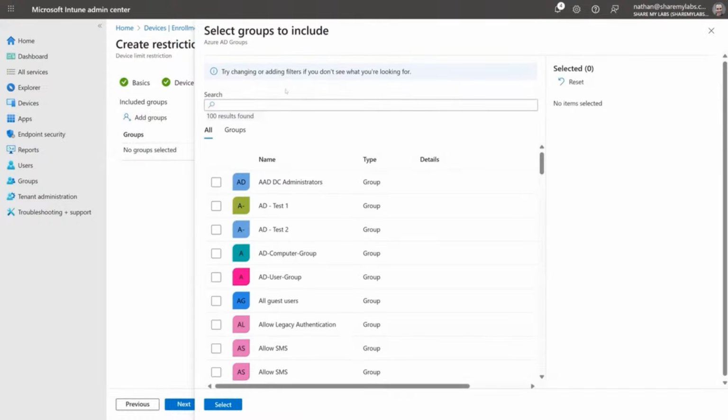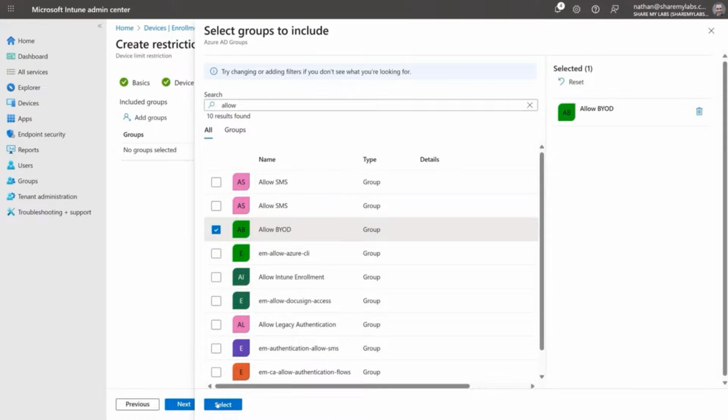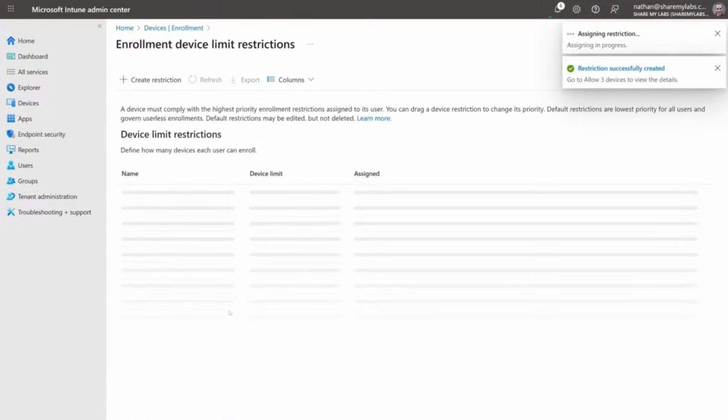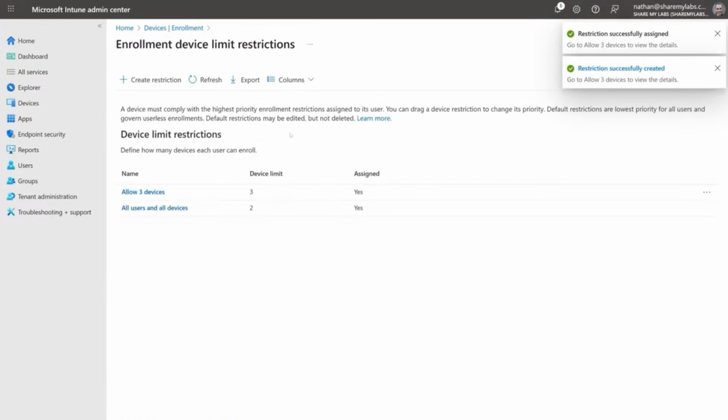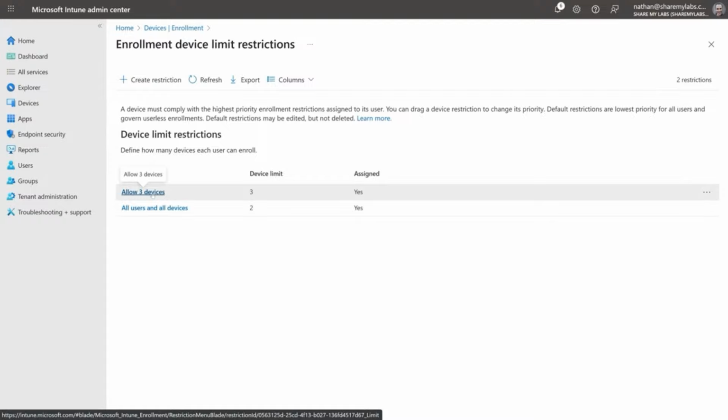And in this case, we'll probably use that same group. You could create a separate one if you wanted to, but we'll choose allow BYOD. And we'll create. And so now, by default, users are allowed 2. And again, only at time of enrollment, it checks to see if the user already has 2 or more. And then if they do, they would be blocked. And in that case, we might add them to the 3rd to allow them to get a 3rd device in.